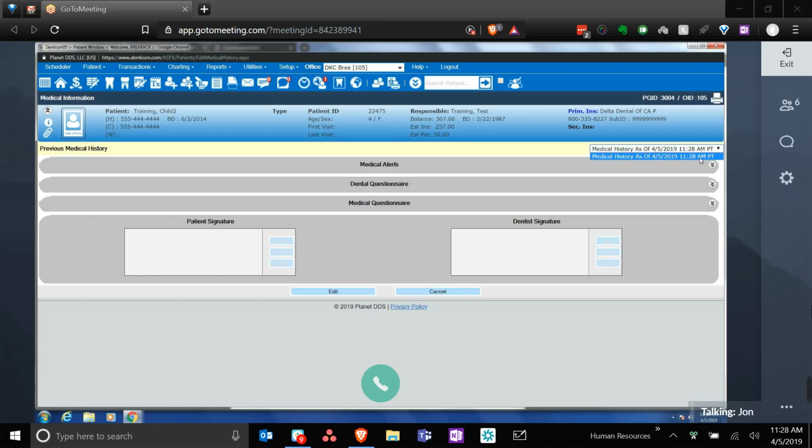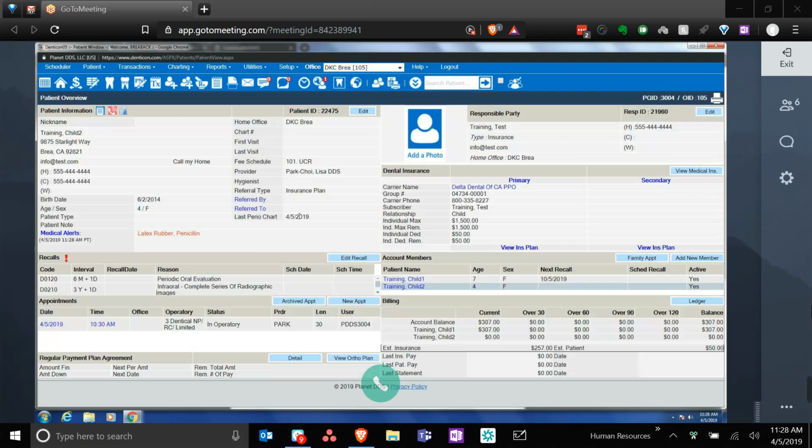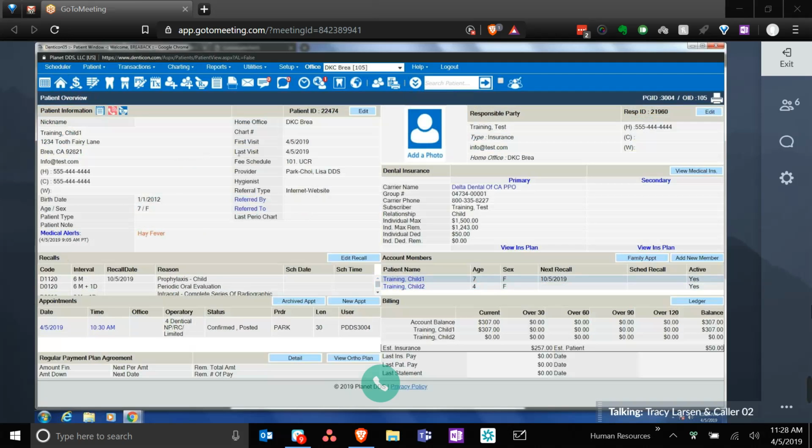Okay. Now I want to go back to the house. And when you look at Training Child 2, they live on Starlight Way. But if you switch to Child 1 in the same account, so the member, either way you want to pick it, that's fine. See how they live at Tooth Fairy Lane? Yes. So each patient truly can have different addresses, but normally we would want everybody in the family to have the same address, right? Right.